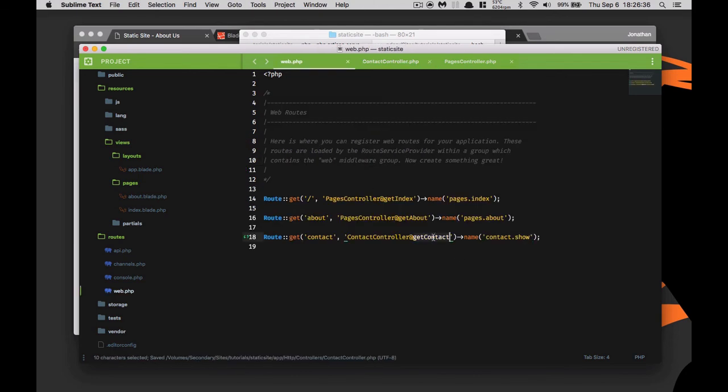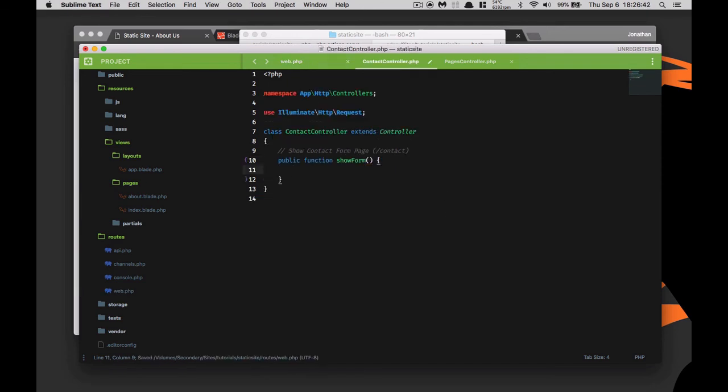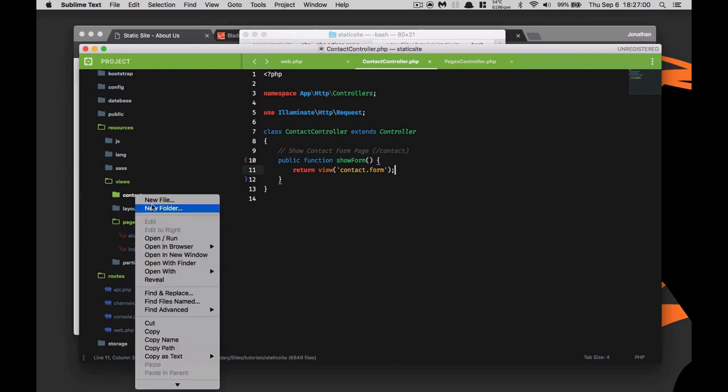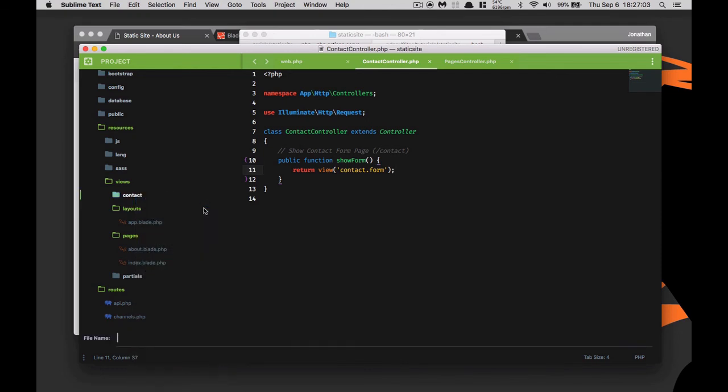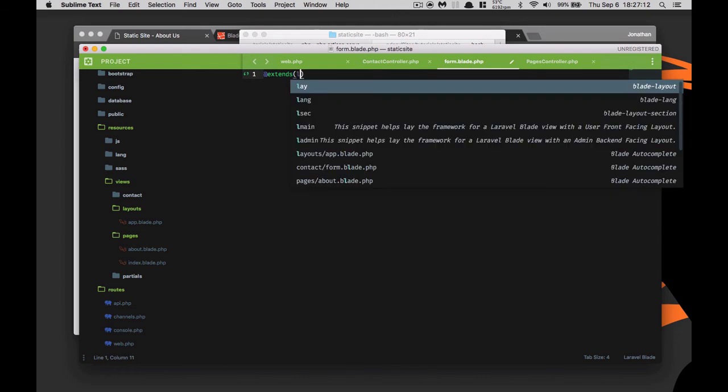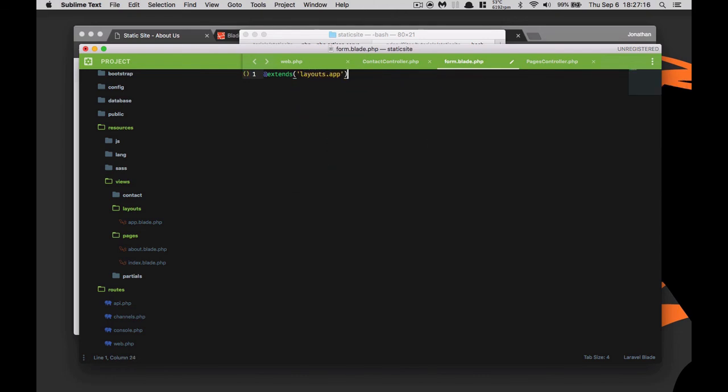So show form. And we'll go ahead and return a view of contact.form. That's what we're going to return. So we need to create a new folder, contact, and we need to create a new file called form.blade.php. We're going to go ahead and extend the layouts.app. We're going to create a title section.